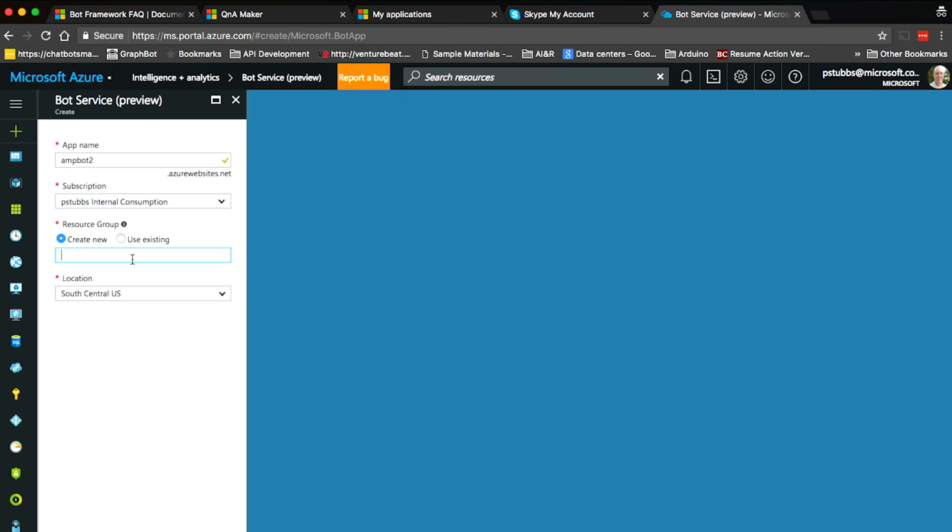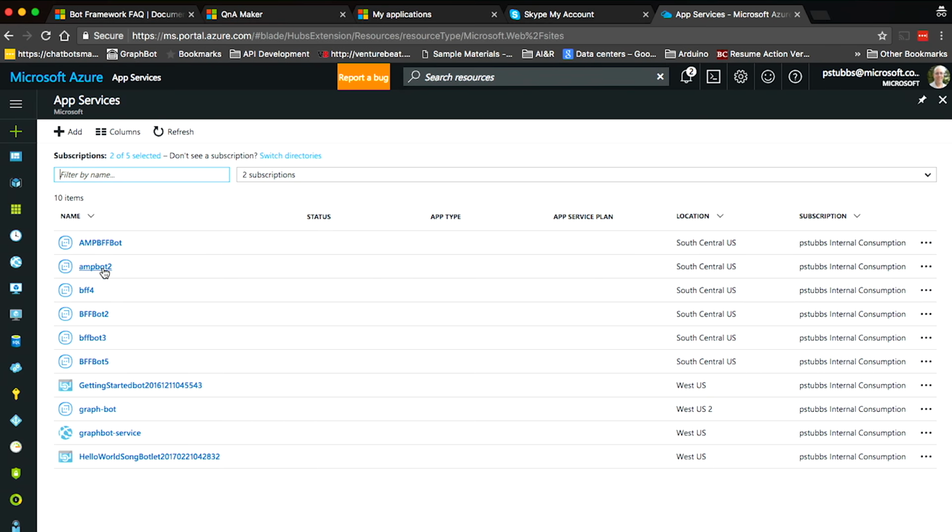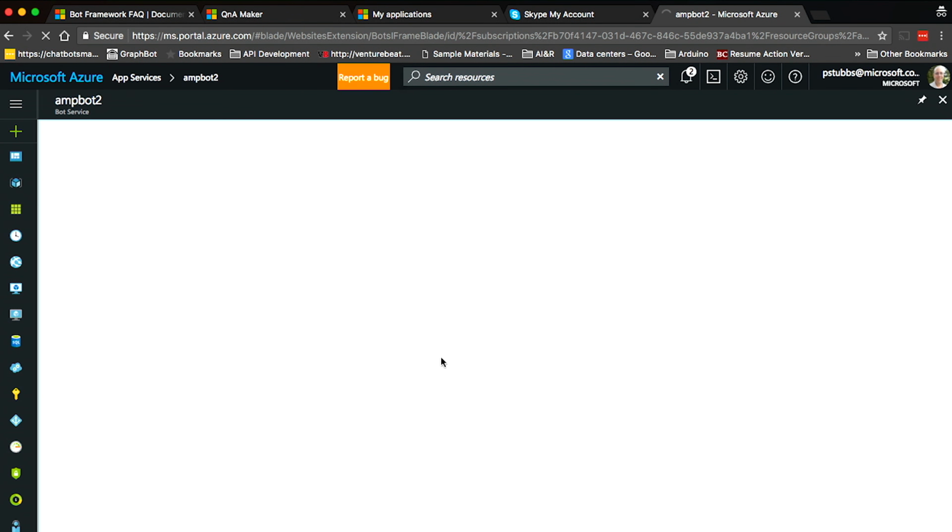And we can also give it a name for the resource group. And click create. So our bot service now has been successfully deployed into Azure. So we're able to come down to our app services and choose our new bot.